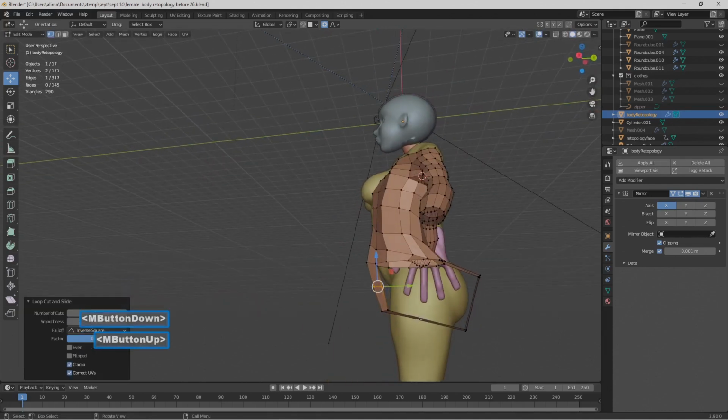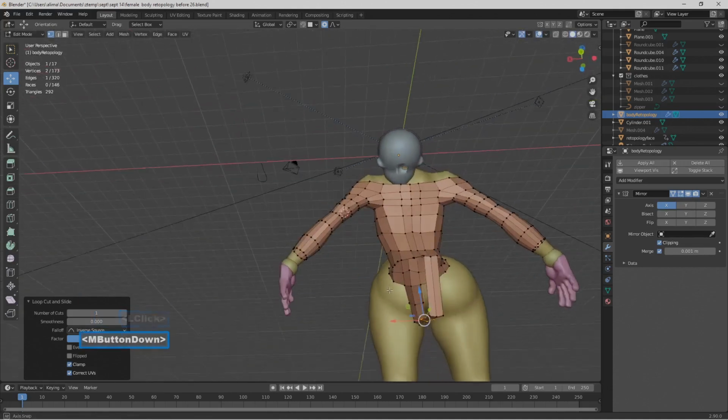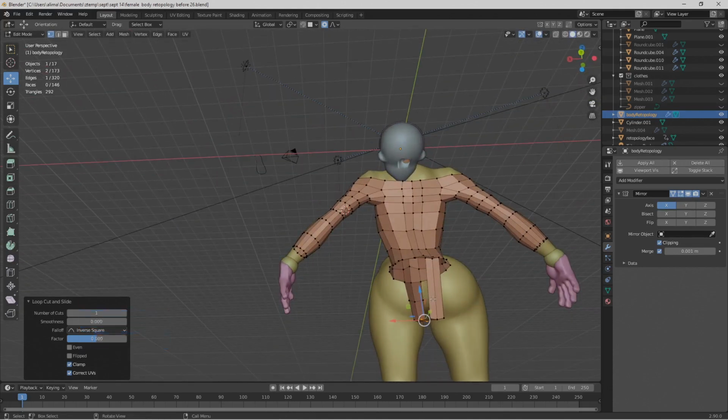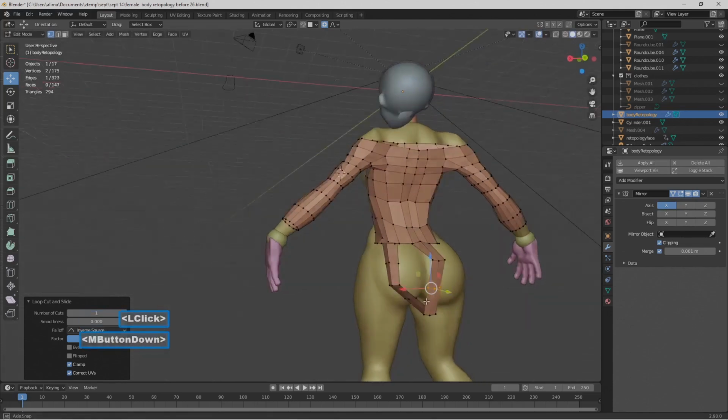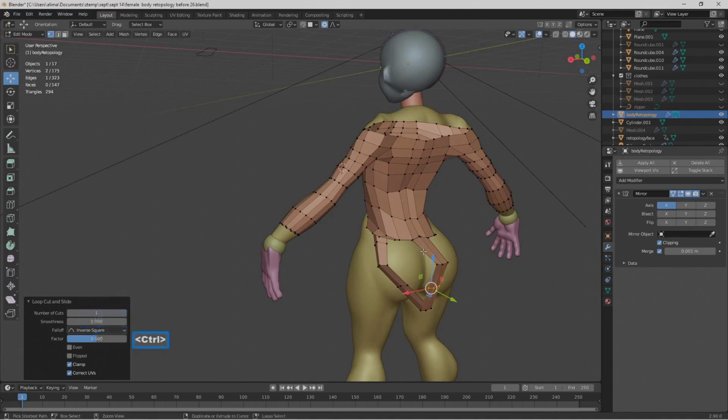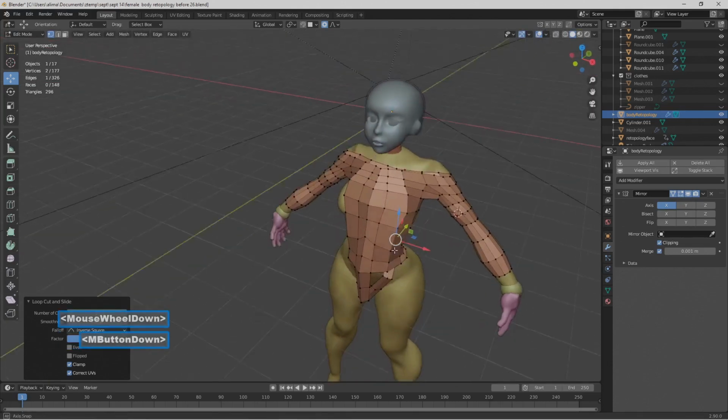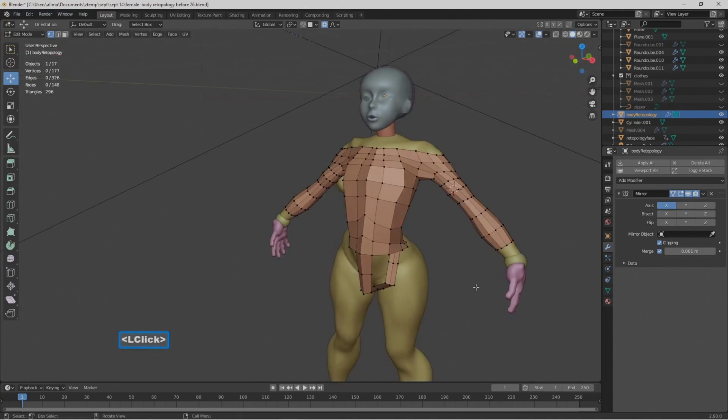Hold the middle mouse button to rotate the view. Hold Control, press R, left click once, left click a second time to lock that in. Repeat this for the remaining loop cuts, rotating the view as needed. So now left click on nothingness to deselect.